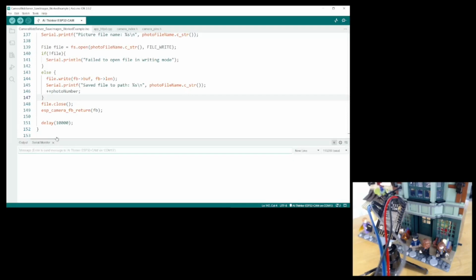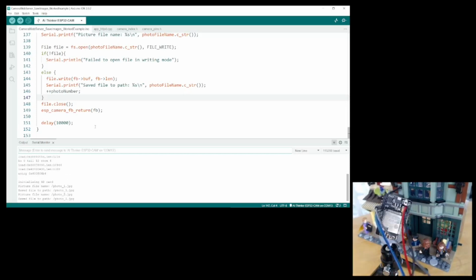I'll go to the serial monitor, press the reset button, and it should start taking photos. So it says initializing. You'll notice it flashed then, so it's just taken photo number one. So we've done two photos. I'll take a couple more.